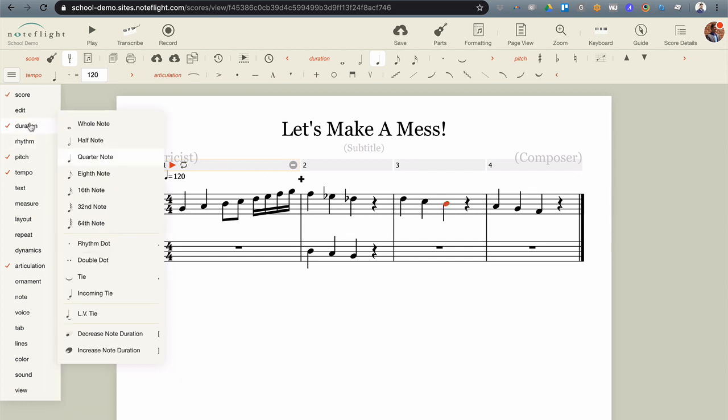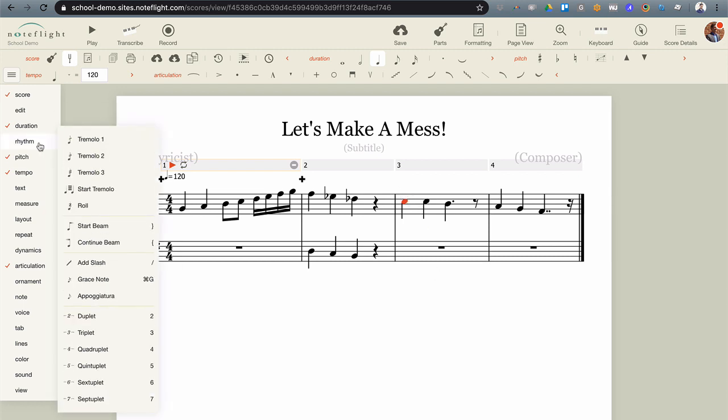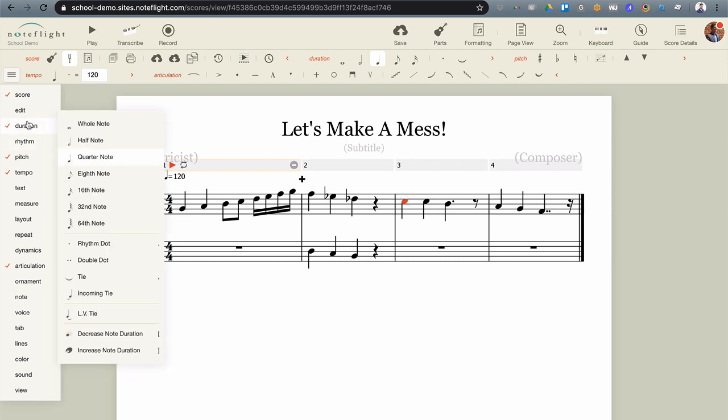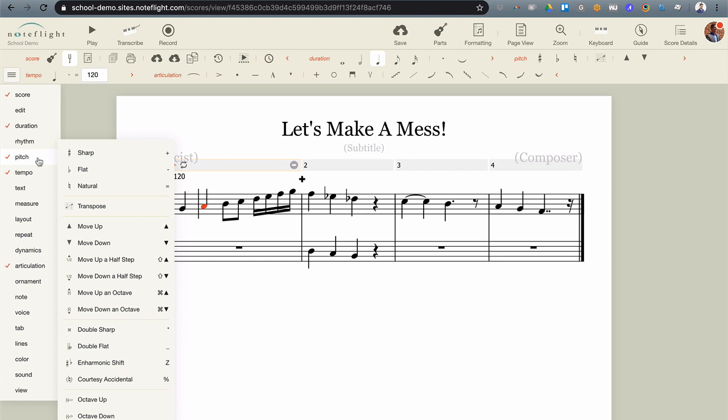So let's go ahead and add a rhythm dot. There's one we can do. We could double dot this note. That'll be fun. This is just going to get real messy real fast. Oh, let's tie some notes together. So to do a tie, I need two notes of the same pitch. So let me go in and do a tie here. Let me see here. Let's put a tie on that. Now I've tied those two C's together. You see, I'm just going down the palettes and I'm making a big old mess.